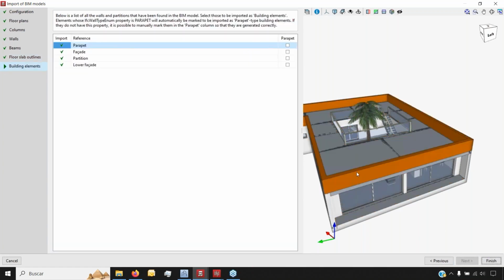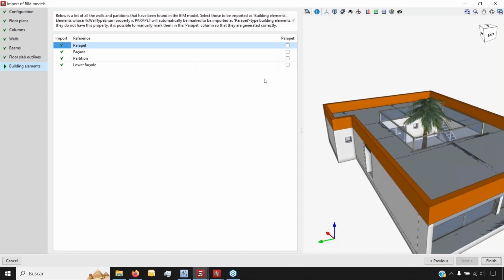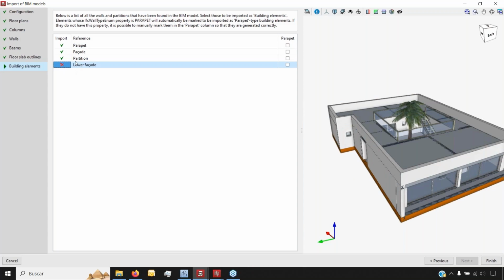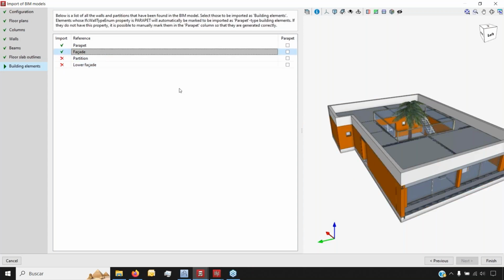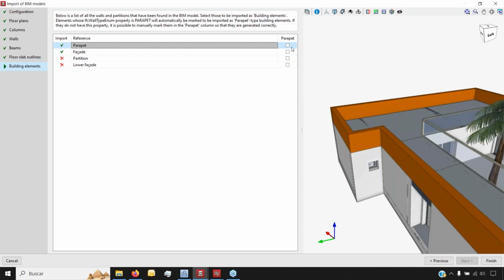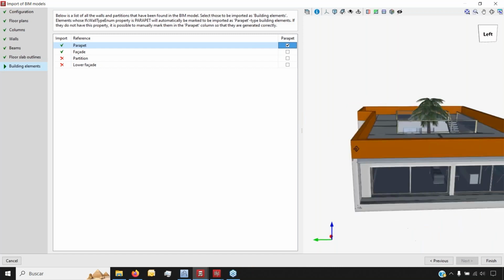And last but not least, as we mentioned before, we have a series of walls that are not structural walls per se, but they're going to influence our structural analysis. And I'm talking about, of course, the facades that we're going to have in here. So let's get rid, for example, of the partition, and let's leave the facades and the parapet, which will be used for the wind loading as well.